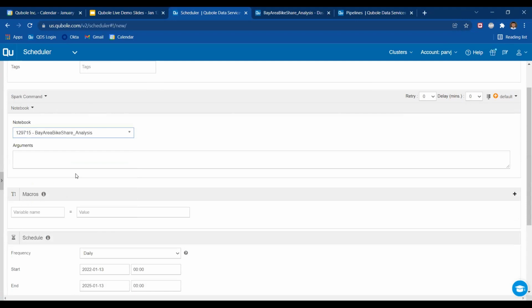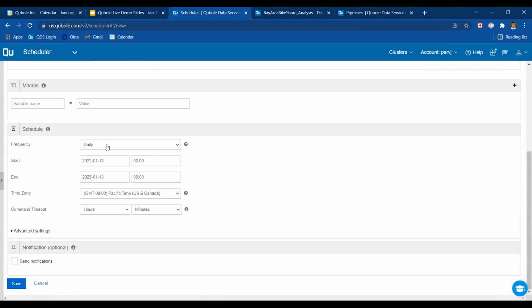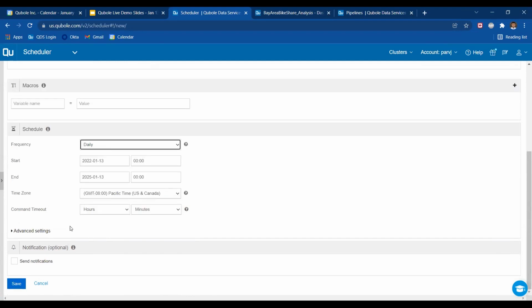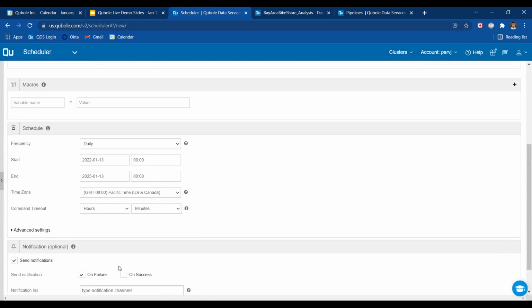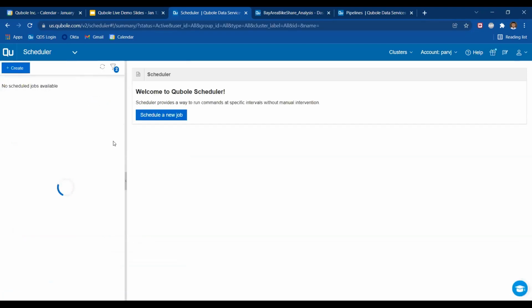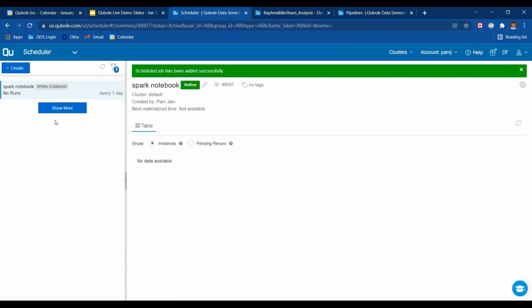If I click on that one, I have this scheduler where I can choose to schedule it hourly, daily, weekly, or monthly, or other options too. I can even use cron expressions if I want. So let's do daily. Then we can choose the start time, the end time, and the time zone. And then we can send ourselves notifications if there's any failure or any success as well. I've already created this channel called PARV, and I can click on save. This will create a new schedule for me, and it will run this job daily.